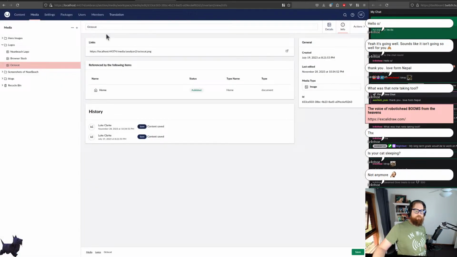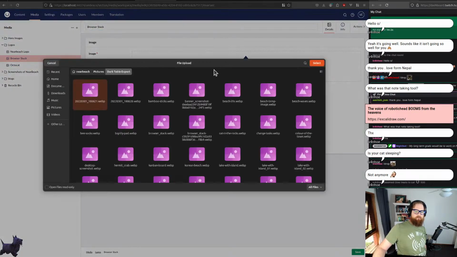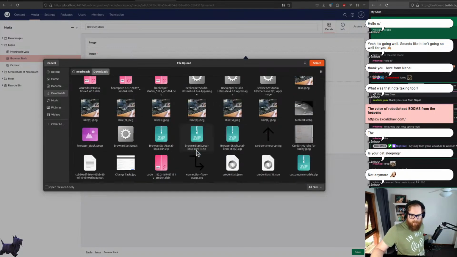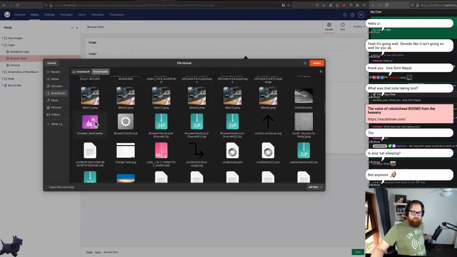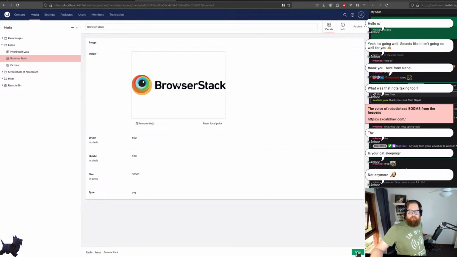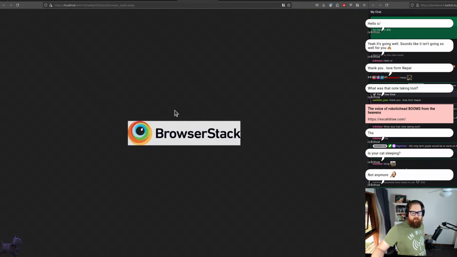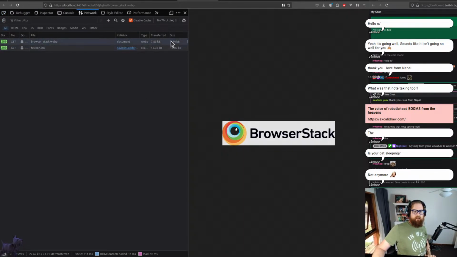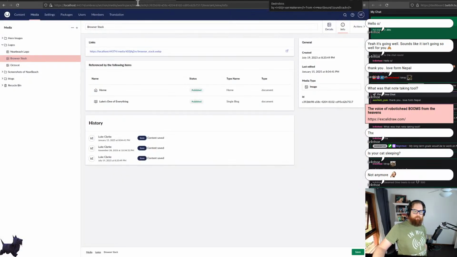Alright, sweet. So what I want to do is in here, I want to remove this, I want to upload this, I want to go NearBeach, I want to go downloads, and I want to hit the browser stack WebP. We're just going to save, and that's just going to move it down into very, very tiny. So yeah, that will be fine. I didn't actually look at the cost of that. That is 7.83 kilobytes. Yep, sweet. I'm happy with that.